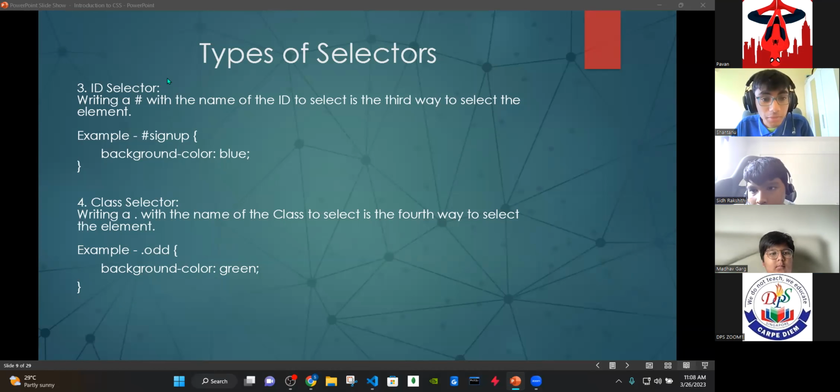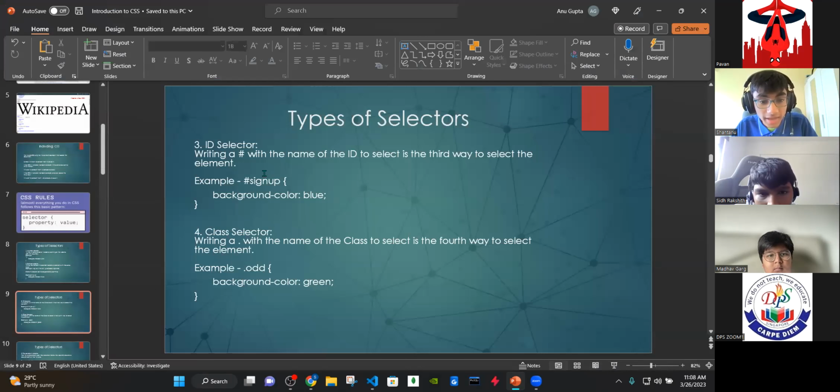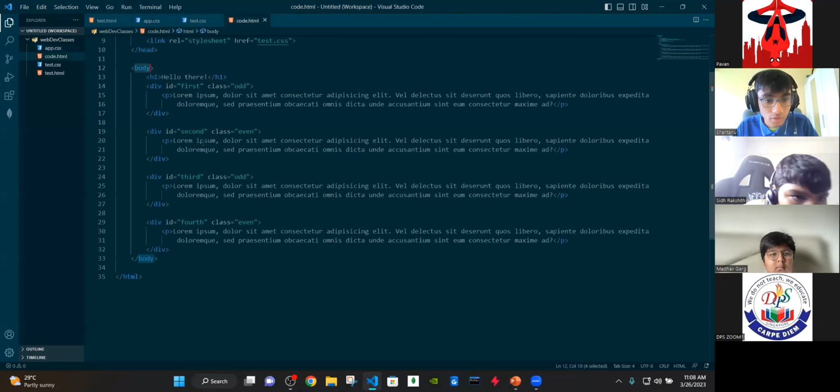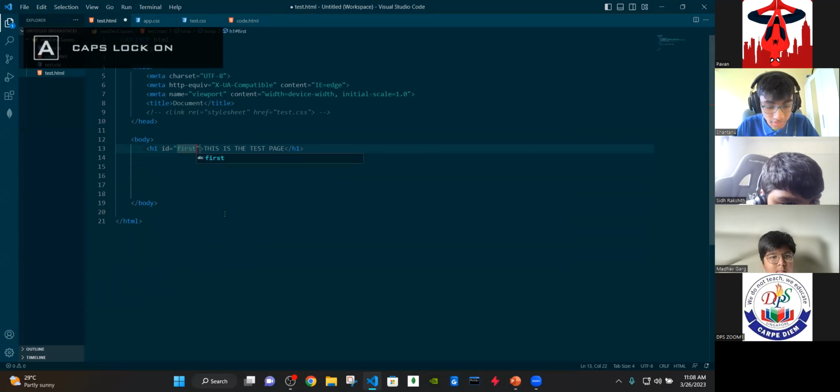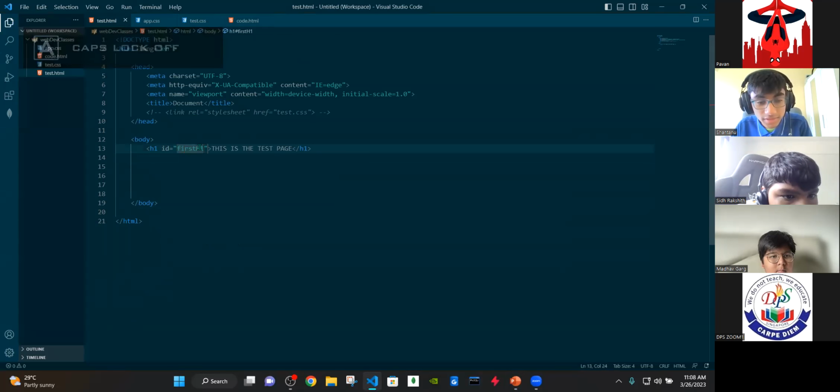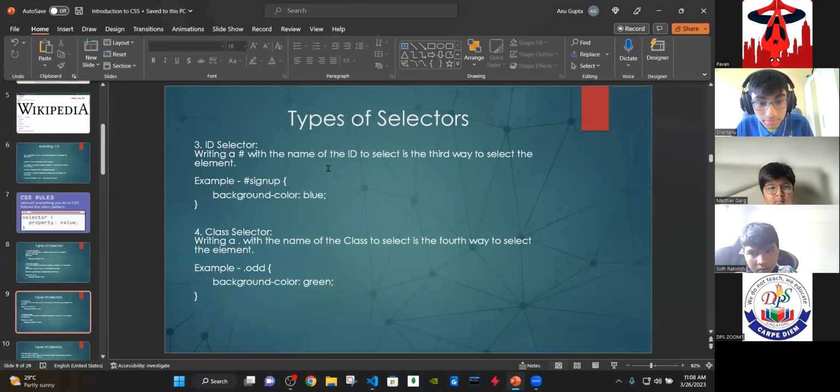Anyway, so now we're going to be learning about the ID selector. Remember yesterday I told you in HTML that we can give IDs to our elements. Over here, you can see I'll write a new file. I can give H1 an ID. I can write ID equals first H1, for example. So this ID is unique. We're not going to use it again. I can't write this twice in the same file. So that's how we can select CSS using these IDs as well. It's the third way to select.